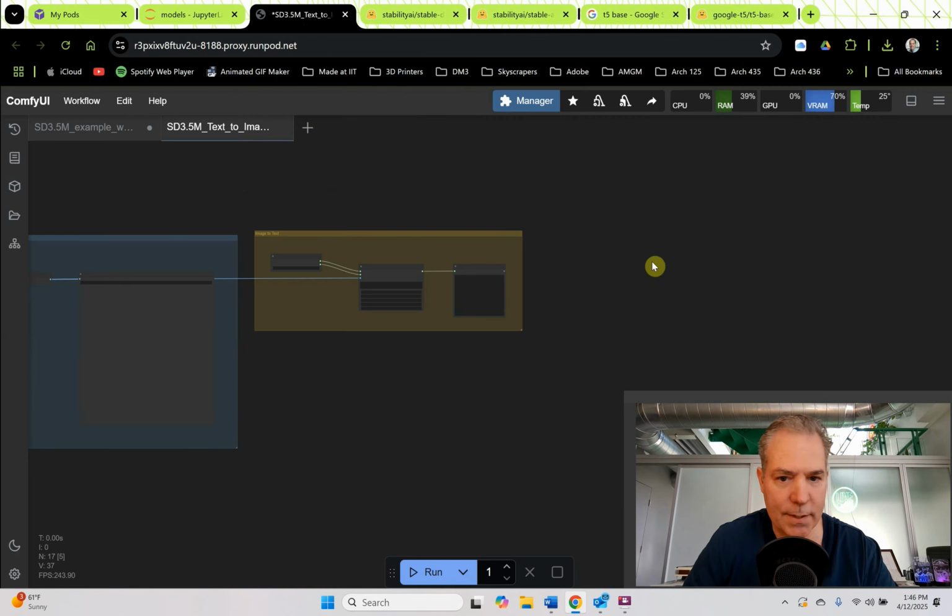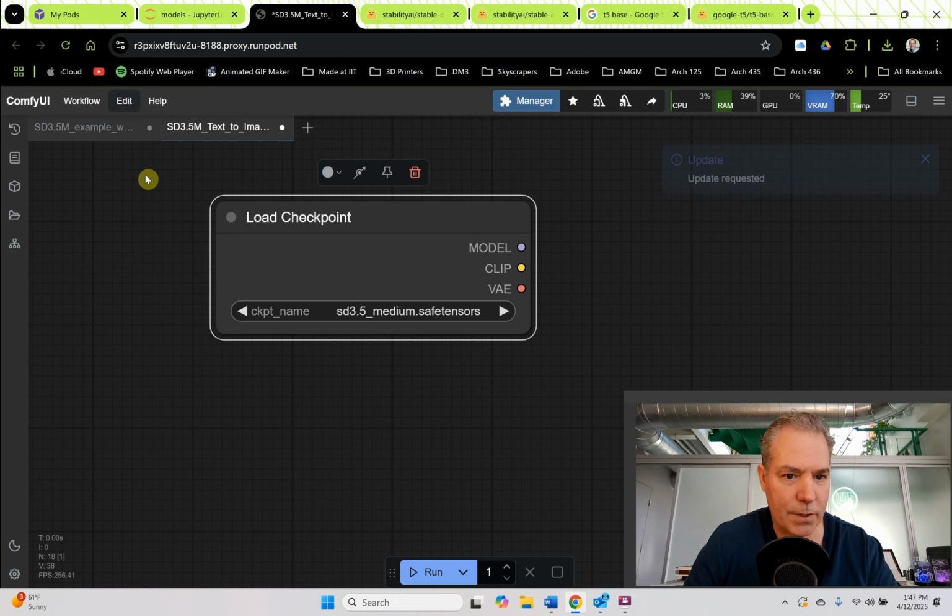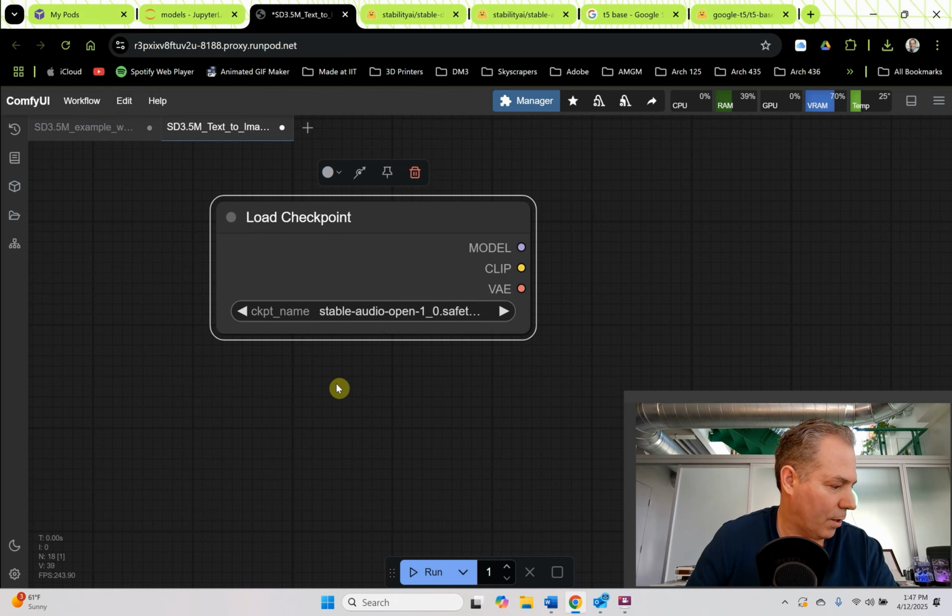So what do we need to see these? We're going to need a Load Checkpoint. Load Checkpoint always looks to that ComfyUI models checkpoints folder. We're not seeing it yet, so I'm going to go to Edit, Refresh Node Definitions. Click in here, and now it shows up: stable audio. So that's there.